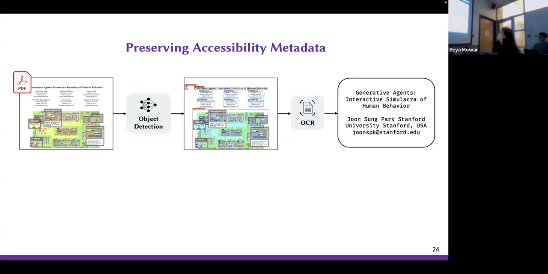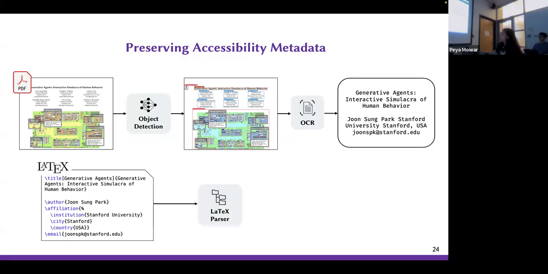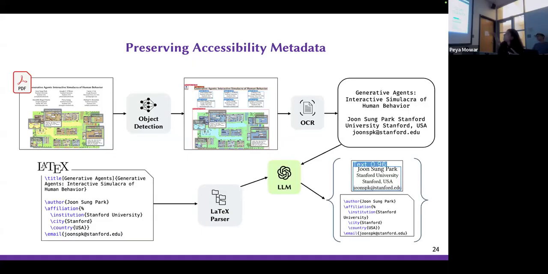But to preserve this metadata, in my work, I focused on the LaTeX code and I passed that code through a parser and then provided both the OCR output as well as the LaTeX code to an LLM, which helped me associate the visual rendering with the code snippet that rendered it in the first place. And using this rendering, we can then generate semantically meaningful tags.